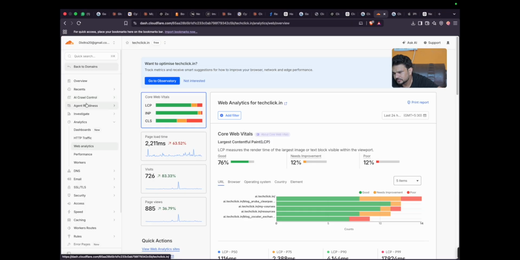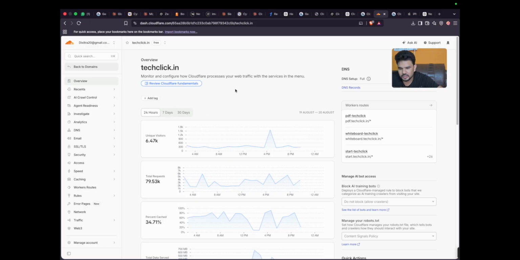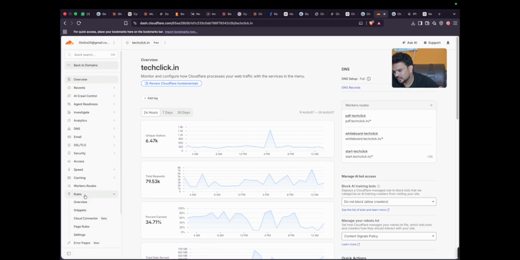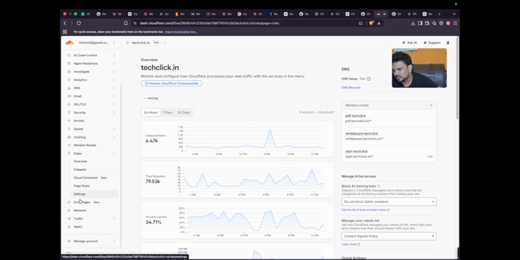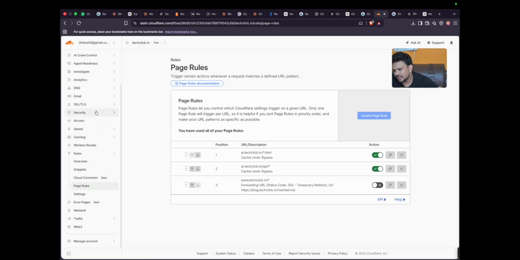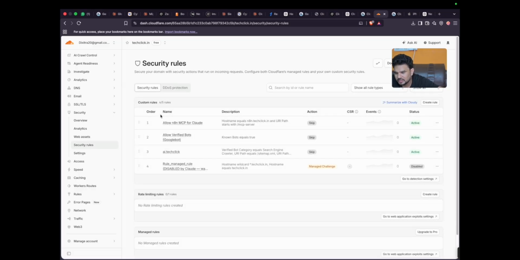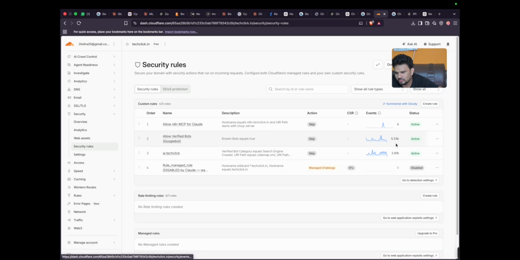Okay, so guys, what I was talking about. You see this overview of Cloudflare, right? As a network or network security engineer, your work will be more focused on this rule part, right? In the rule, you see page rule. There's also one part, the security part, right? In the security part, you can define the security rule, like you see we define a lot of security rules regarding that.